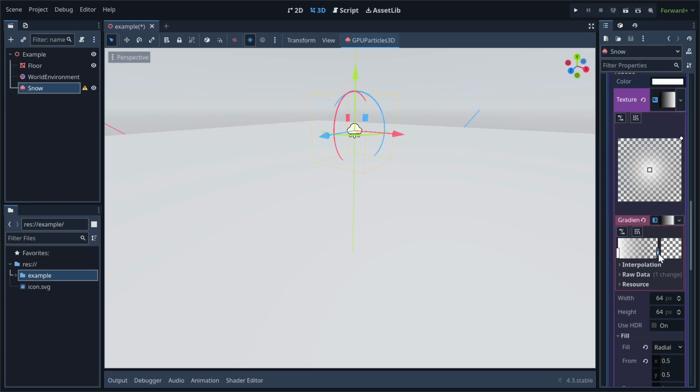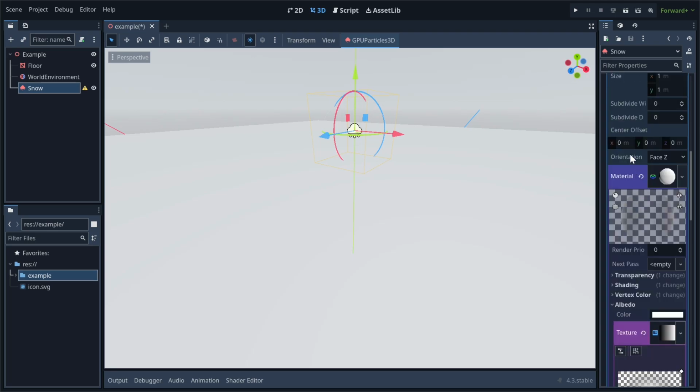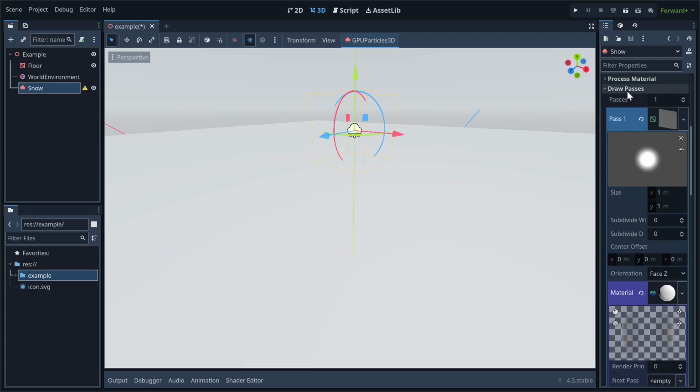Let's move it back by about a third. Then let's move the white forward by about a third as well. This should be about done. With the material finished, we can close the Draw Passes tab and move on to the particle's behavior.